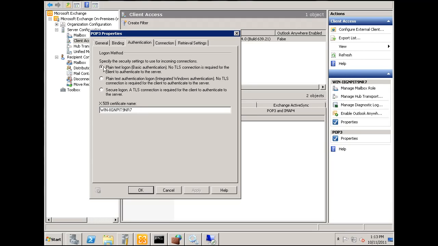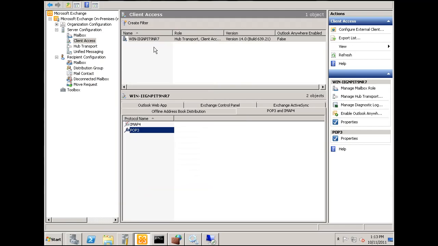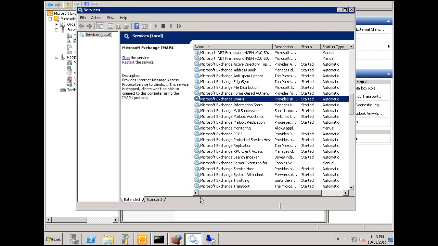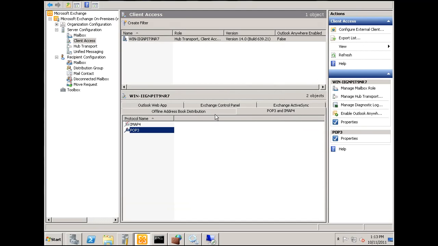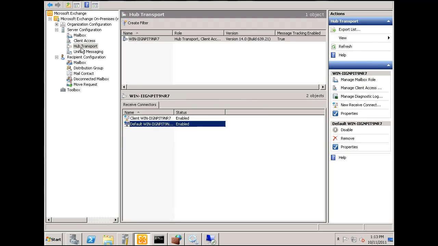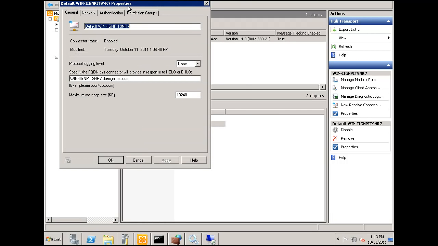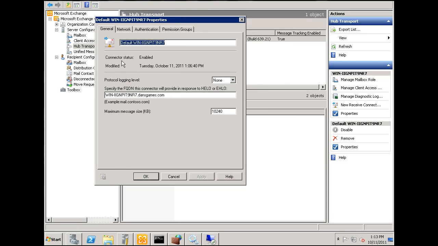So I took it down to a basic level. Once you change this on your POP3, you're going to need to restart the service here. So you'll select POP3 and restart the service. Then after that, you're going to want to go to your hub transport under your server configuration. You're going to select the default here, double click on it, and you're going to want to take this down too.